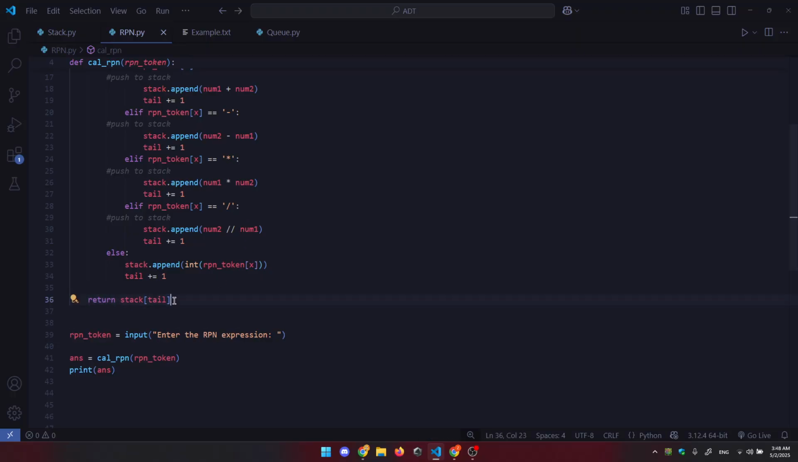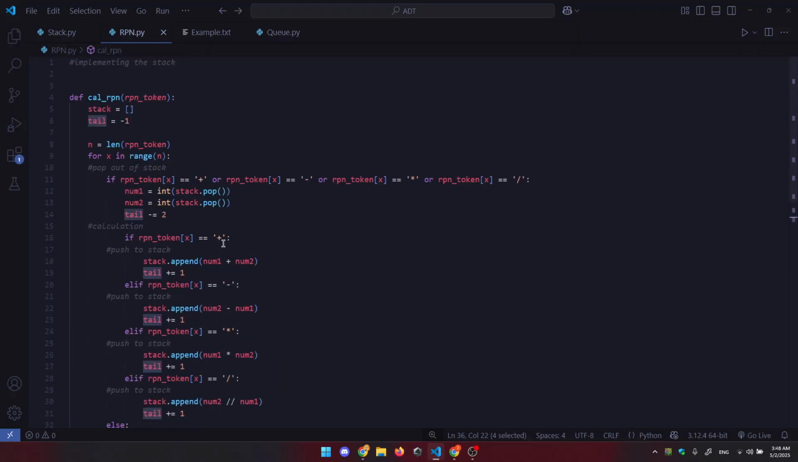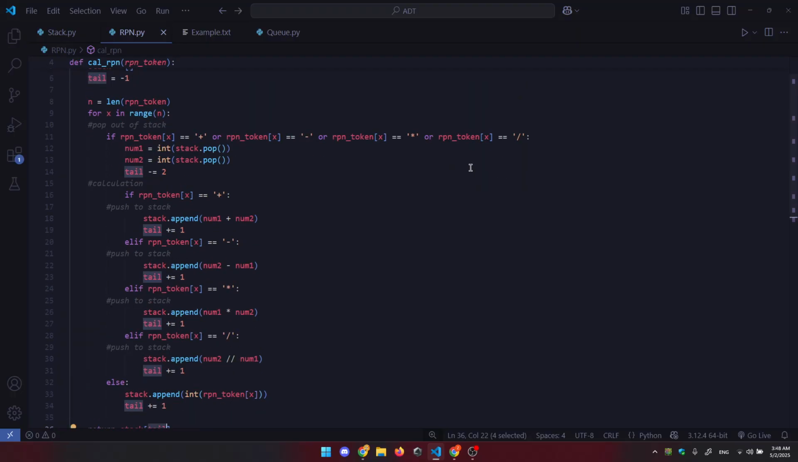So every time we were returning stack tail, and the last return element was 3. This is probably outputting 3. All right, so I think that concludes how to go ahead and evaluate an RPN expression simply by using Python and simply by using the knowledge of stacks. So hopefully that clears out a lot of confusion.